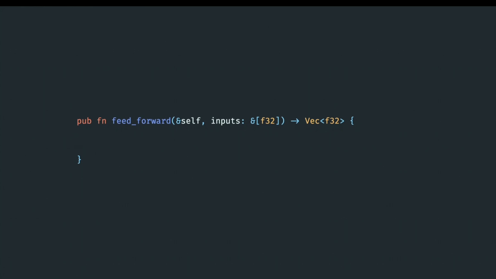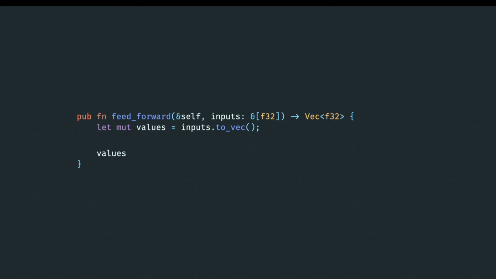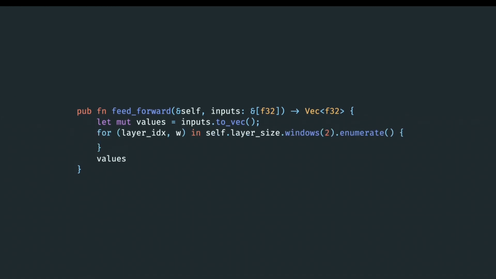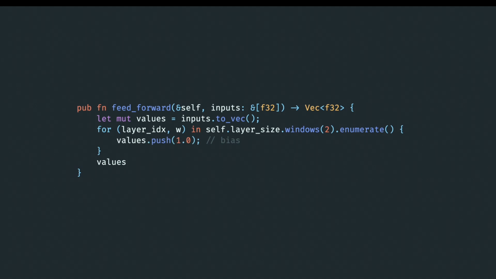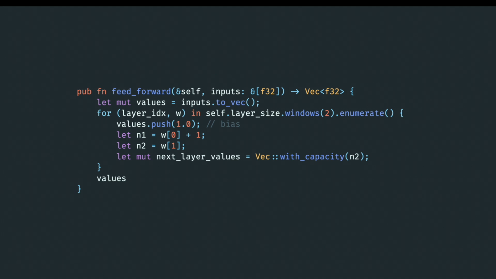Here, we start off with a mutable vector that stores the inputs for a current layer, obviously starting at the input layer. And then, for each pair of successive layers, we add a bias term with an input of 1 to the vector of input values, call the number of nodes in the outgoing layer as n1 and the incoming layer as n2.